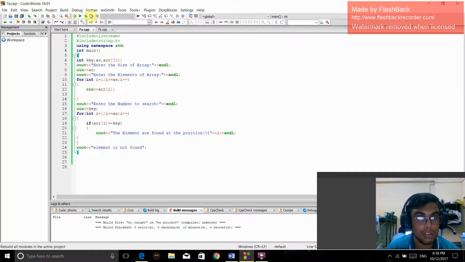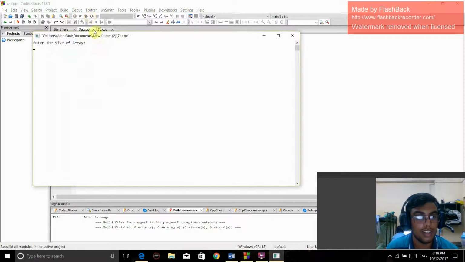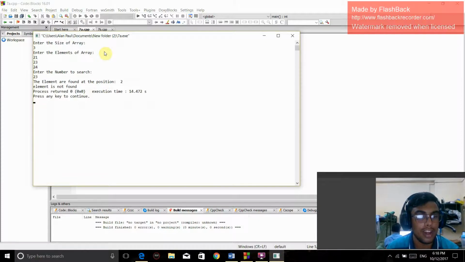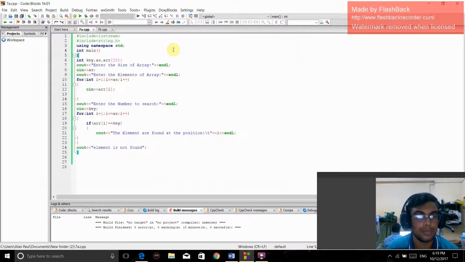When we run this program, we can see that it is asking for the size of the array, so I'm entering 3. It's asking for the elements, we'll enter 21, 23 and 24. Now it is asking for the number to be searched for, therefore we enter 23, and it shows that the element is found at position 2.